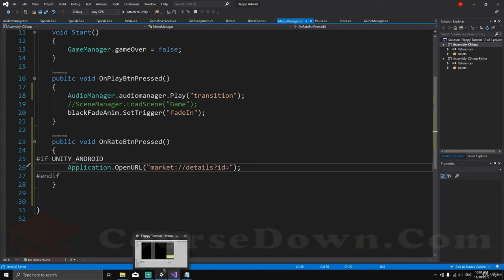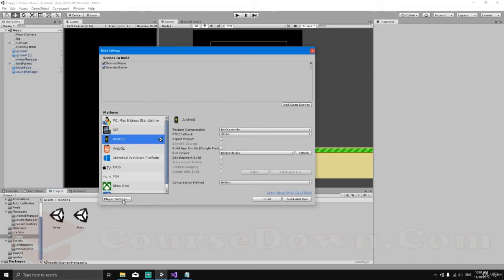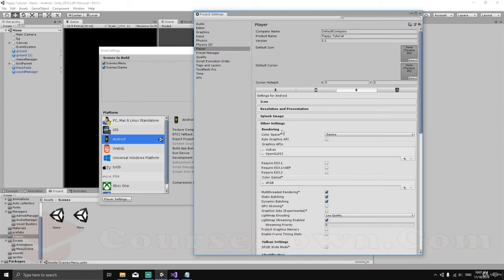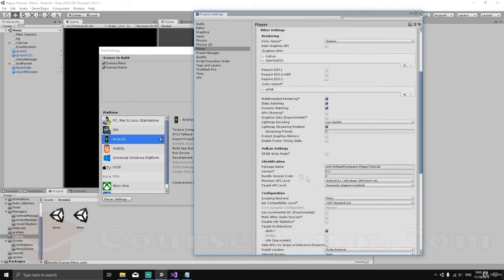To know what your ID is, let's go back to the Unity editor, go up where it says File, and click Build Settings, select Player Settings, and inside Player you will see that inside Other Settings, inside this tab, there's a field called Package Name. This is the ID of your game. It is set to com.defaultcompany.The name of your game.